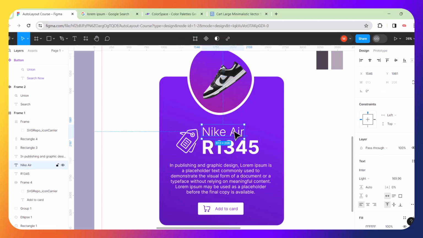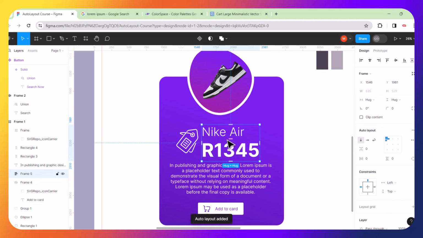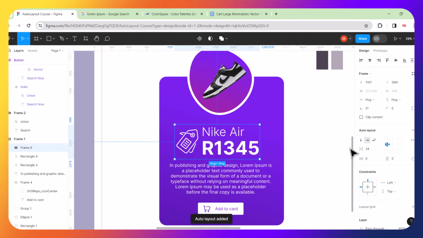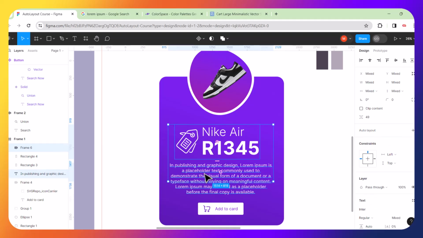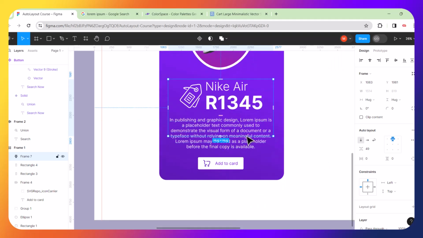Now let's do the layout thing. I'm going to click this and shift click this. I'm going to press Shift A to make sure that these are in a layout. As you can see, guys, I can adjust this. They must be aligned left, and then this and the price tag must be in a layout. Shift A. As you can see, I think everything has been perfectly centered. This and the text, they must be on a layout. Now everything is being centered automatically.